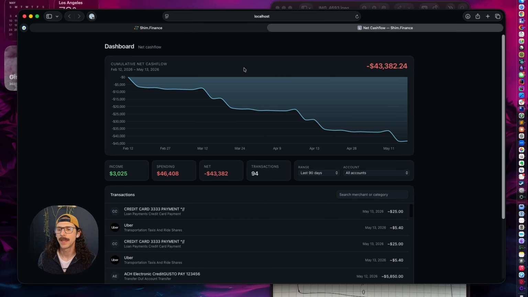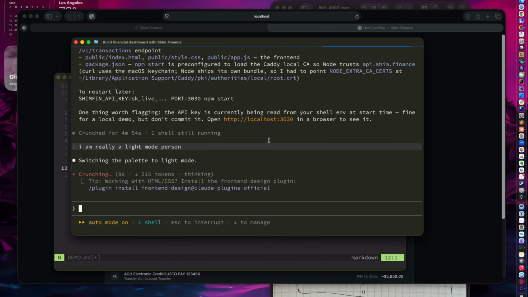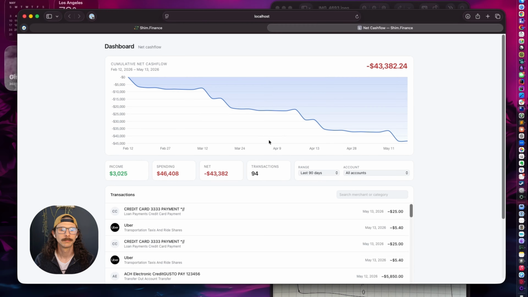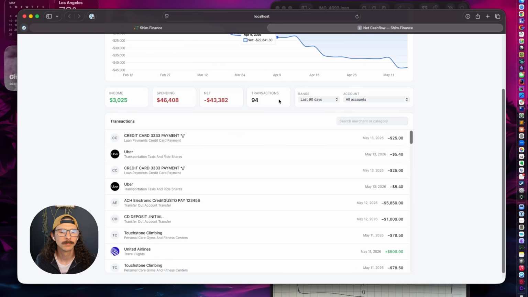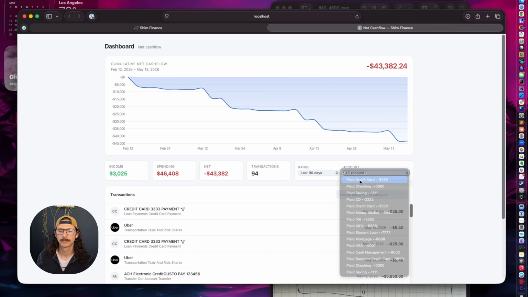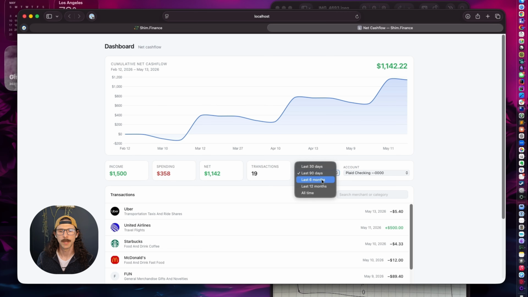Let's say I'm really a light mode person. It's done. Light mode. Can filter by accounts. Can filter by ranges.